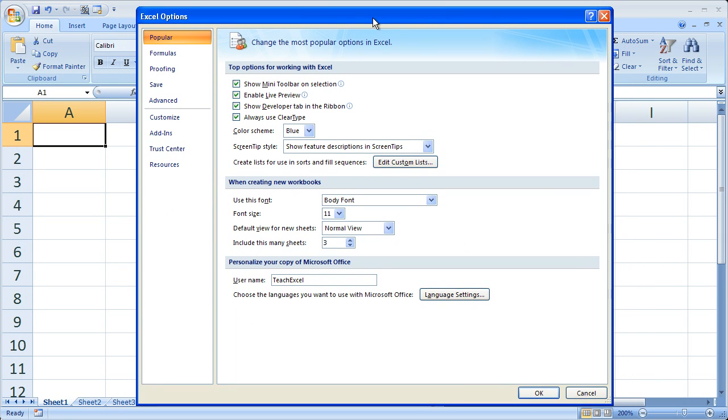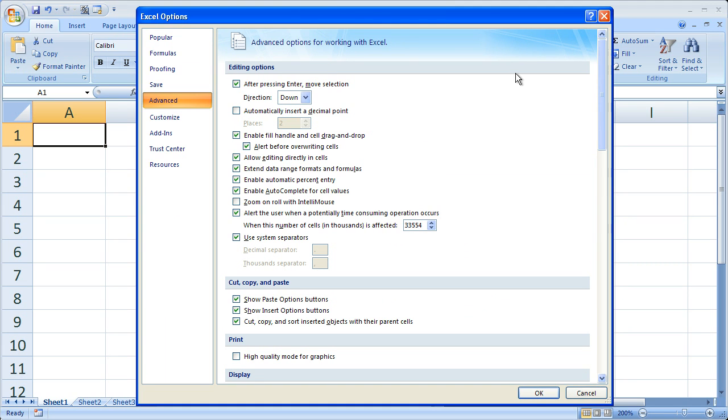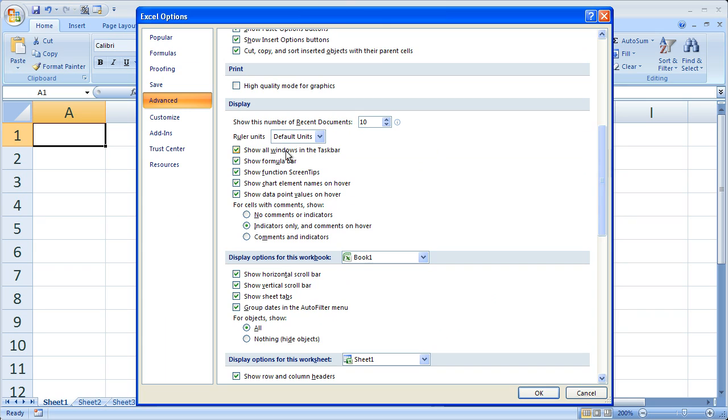You'll get this menu. Go to the Advanced tab, scroll down to where it says Display, and you'll see it show this number of recent documents. So I have it set to show the last 10 documents that I've used.